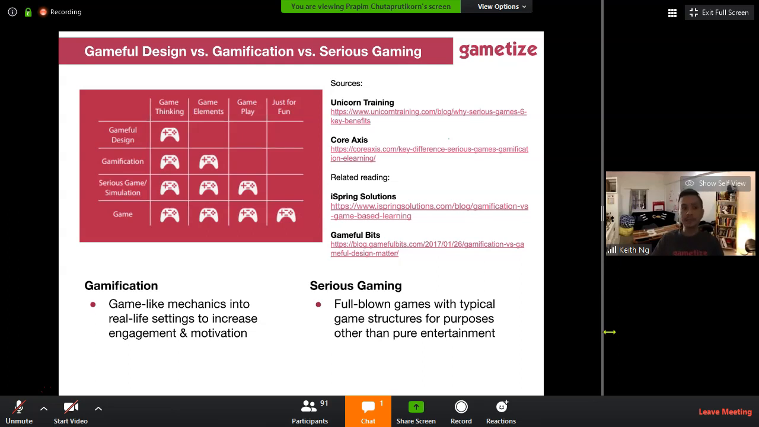Many times we have seen people coming to us and saying that they want to create Angry Birds for compliance training, or a kind of Candy Crush for safety training. To me, the objective there is more entertainment, so that definitely feels more like a game. But gamification typically does not really worry itself with the purpose of entertainment.